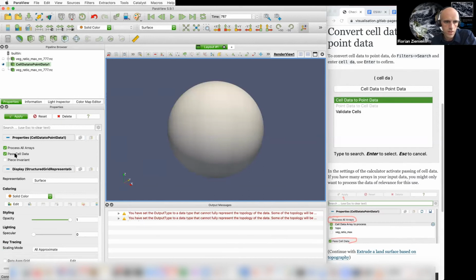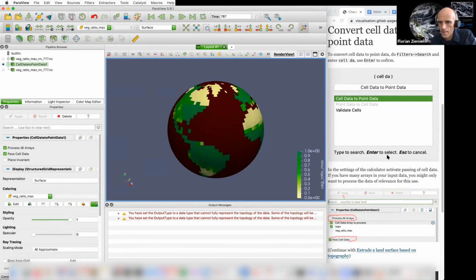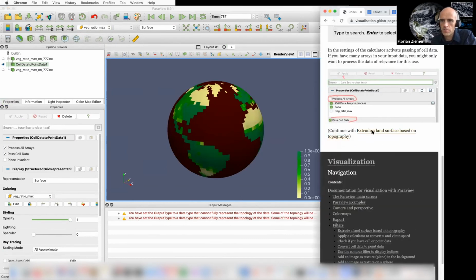And we want to pass the cell data. Okay, so click on those two. And we can again color by TopG or vec ratio max. I'll choose the vegetation now. And now we can attach a calculator.